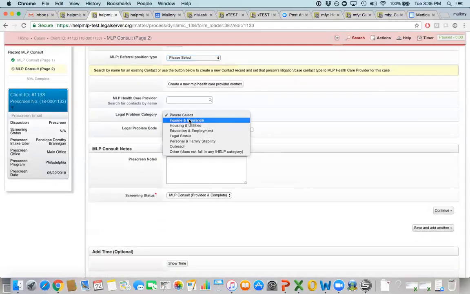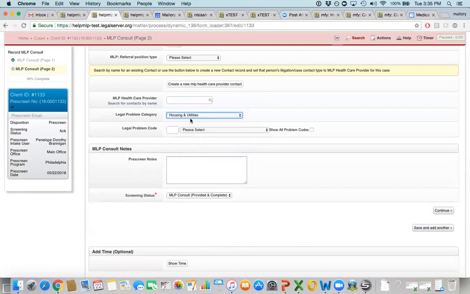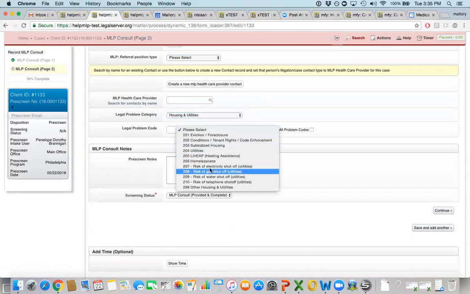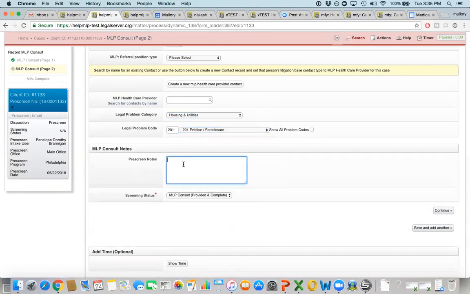And then also I just wanted to show that because they don't receive LSC funding and they don't do other types of non-MLP work, they actually use iHelp as their problem categories. And then depending on which iHelp is selected, the legal problem code comes up specific to the iHelp letter. And then they can write the pre-screen notes, and then we created 2 new screening statuses.